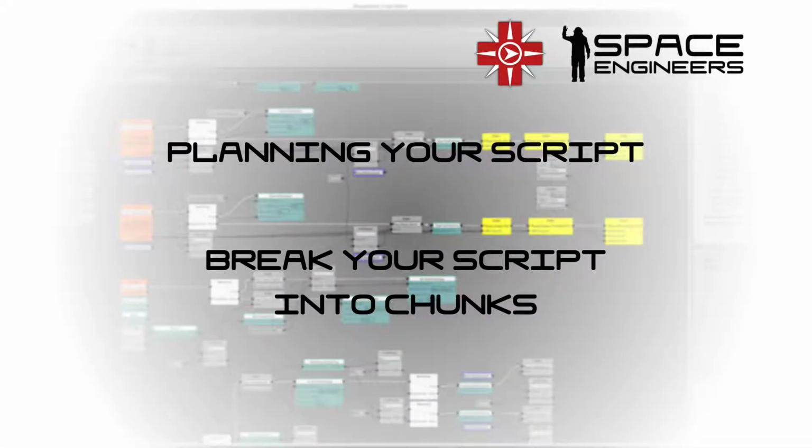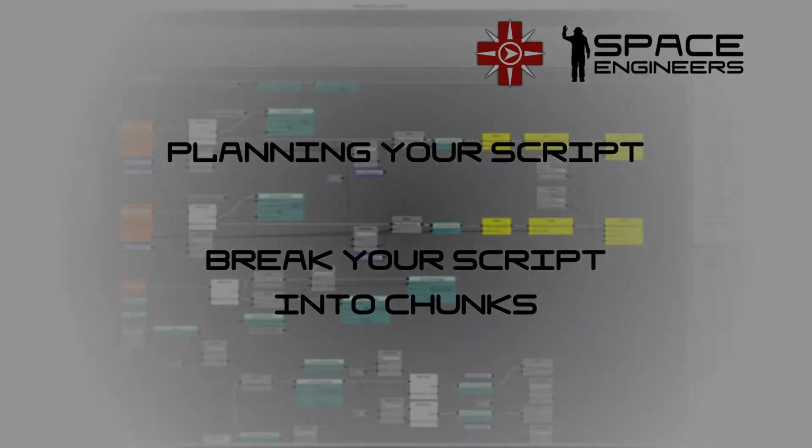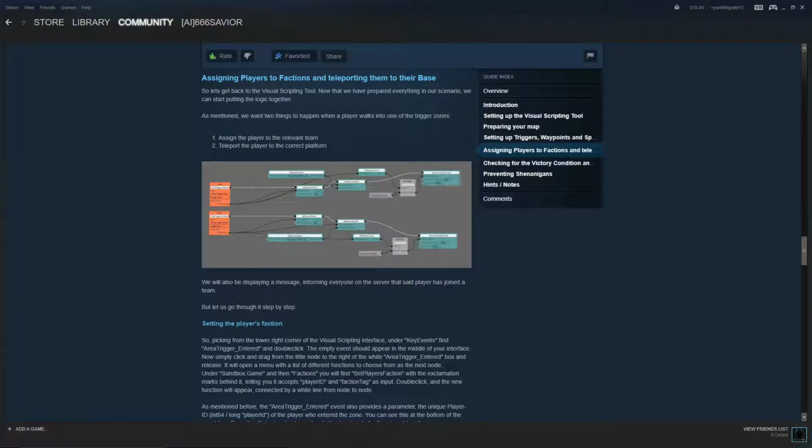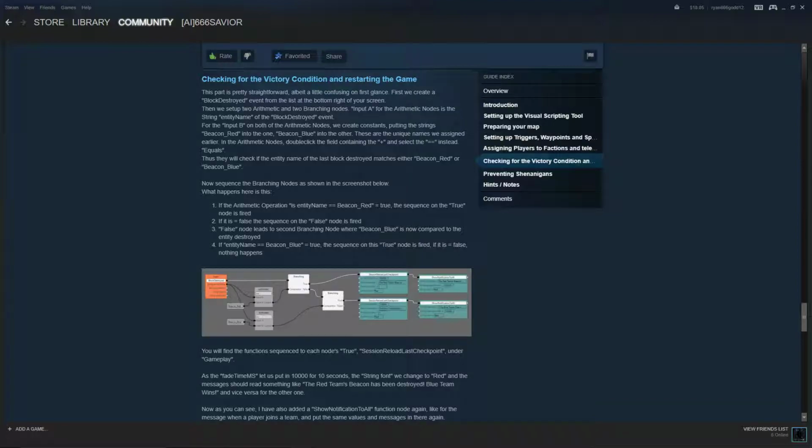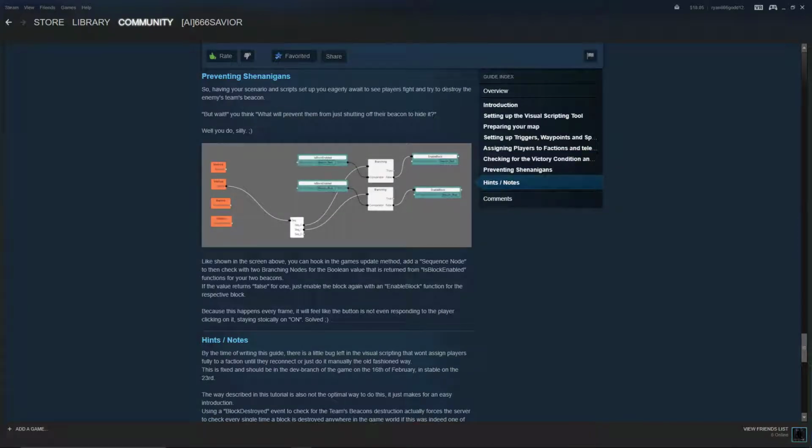The next part that I want to go over is breaking up your script into little sections. Since we're following Keen Software House's guide to a deathmatch scenario, you can see in the guide that they've actually broken it up into 3 sections. One section takes care of player assignment to a faction and teleporting them to their base. The next one checks for a victory condition and then ends the game based on that victory condition. And then the third one is preventing people from doing anything that you don't want them to, like for example, grinding through your spawn selection room.